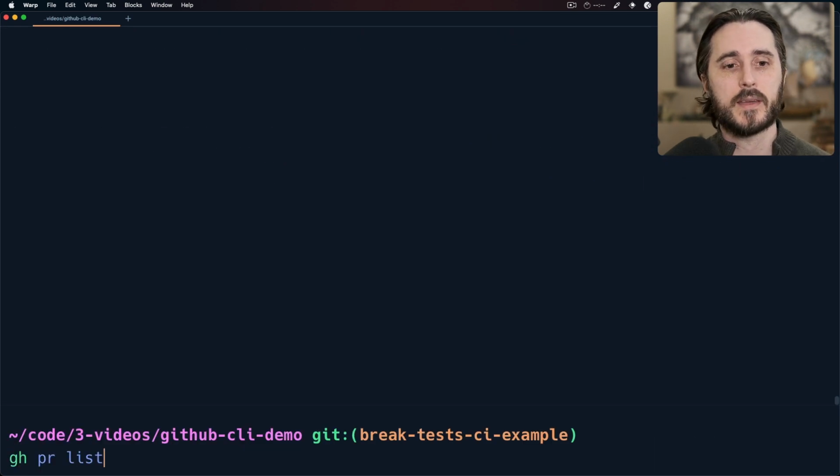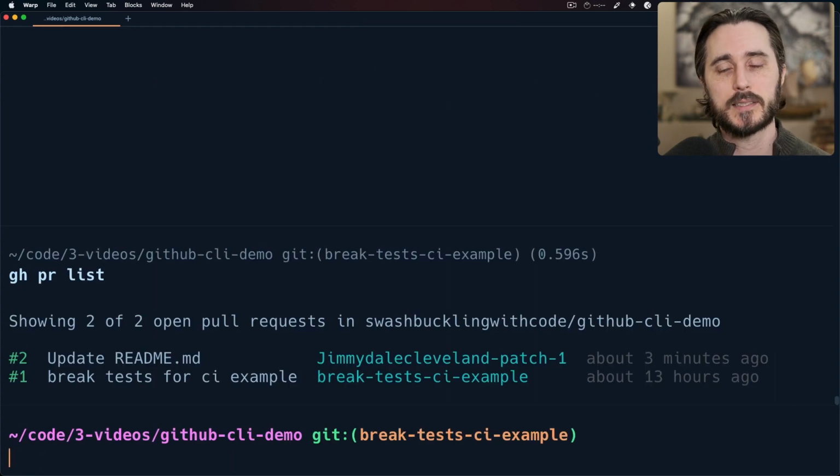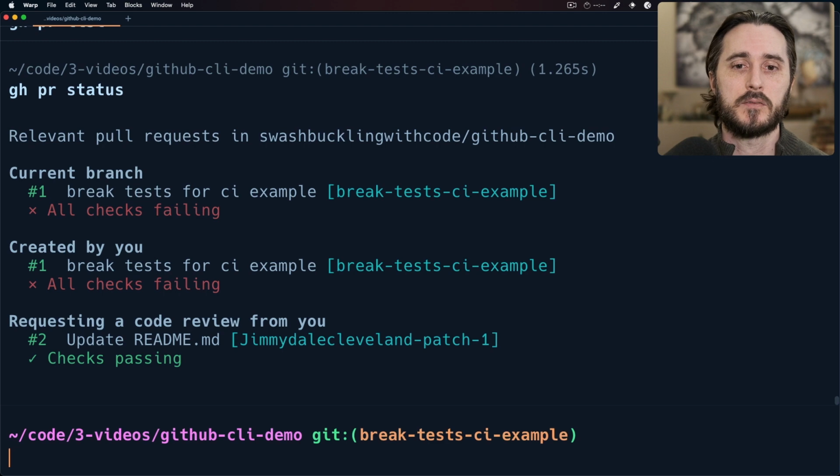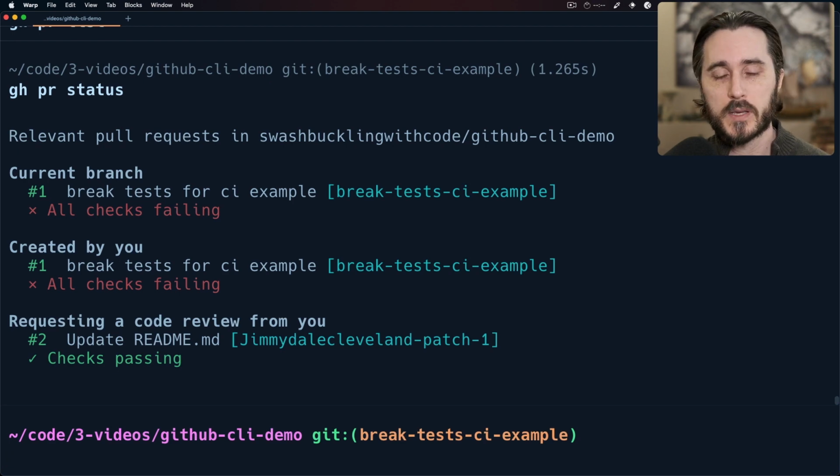Another really handy command that's similar to PR list is the PR status command. What I like about this one is it kind of gives you the list of the PRs that affect you. So it will show you the current branch's PR that you're on. It will show you all PRs created by you, and it will show you any that are requesting a code review from you. I've only recently been incorporating this one in my workflow, but I have found it to be quite helpful, and I'm starting to use it more and more.